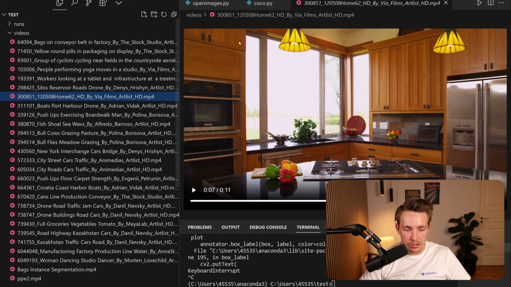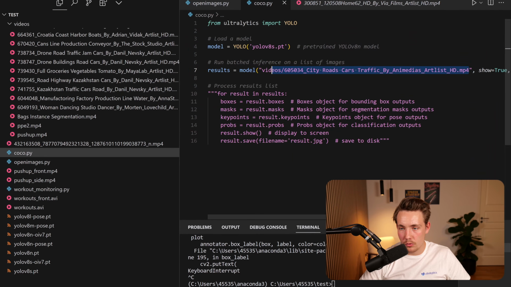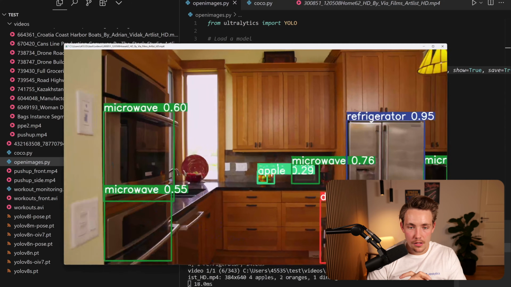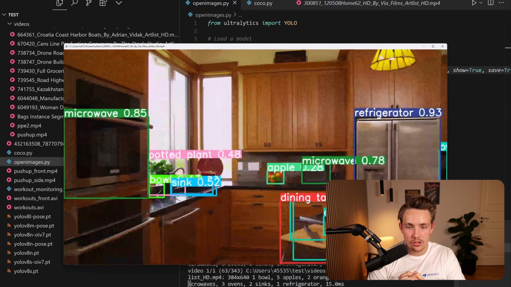So we have this home video here. Let's just try to grab that, and let's test it out on both models again. There we go. Let's just run the COCO model here to start with, and let's see the results. So here I expect to actually get some more detections with our open images.